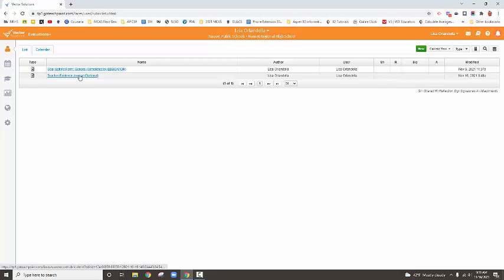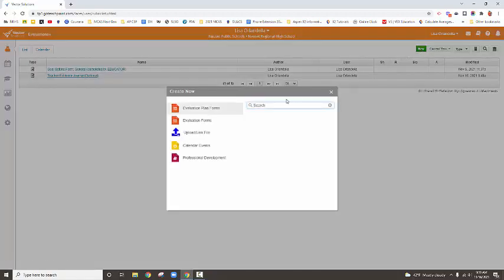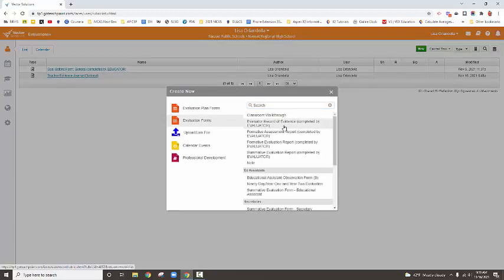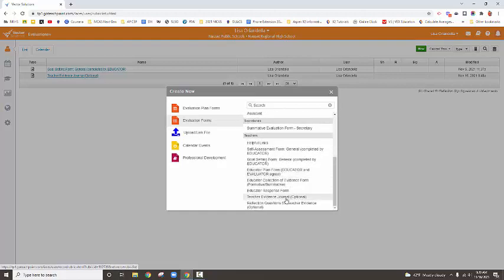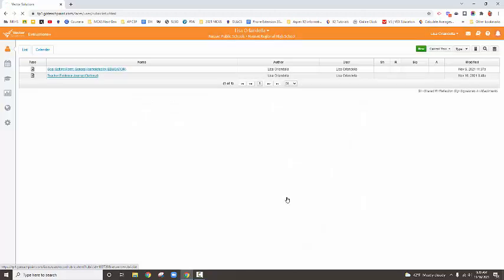So if you wish to use the teacher evidence journal, click here for new, and we want to click on evaluation forms. This is for administration, ed assistants, secretaries. We're down here at the bottom, and second to the last is teacher evidence journal. And again, it's optional, but it's nice because it's one-stop shopping.